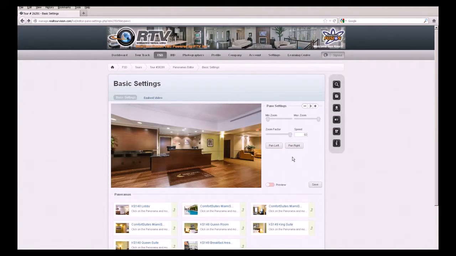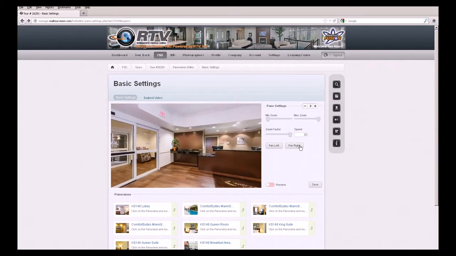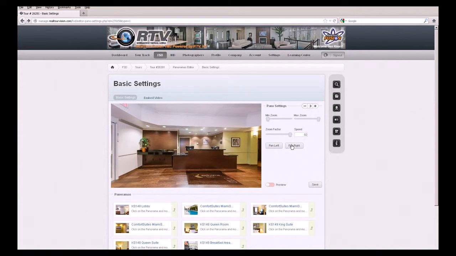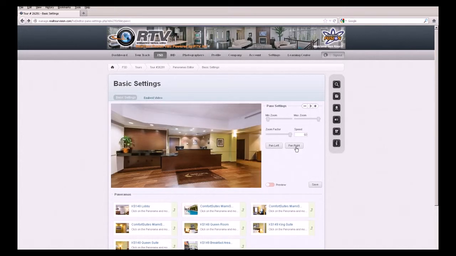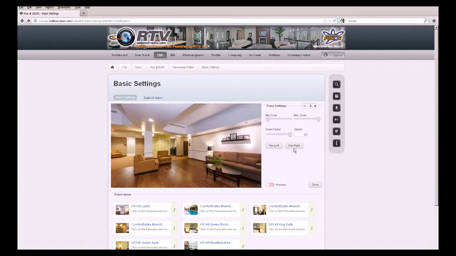Alright, so the next thing that we have here are two buttons, pan left and pan right. You've seen me using these just to rotate my panorama around. There's the pan left and pan right. These buttons only appear when you have a full 360 degree panorama. The reason these buttons appear on only a 360 panorama is the fact that when a full 360 panorama starts, you can set the point that the customer will see as soon as the panorama opens.